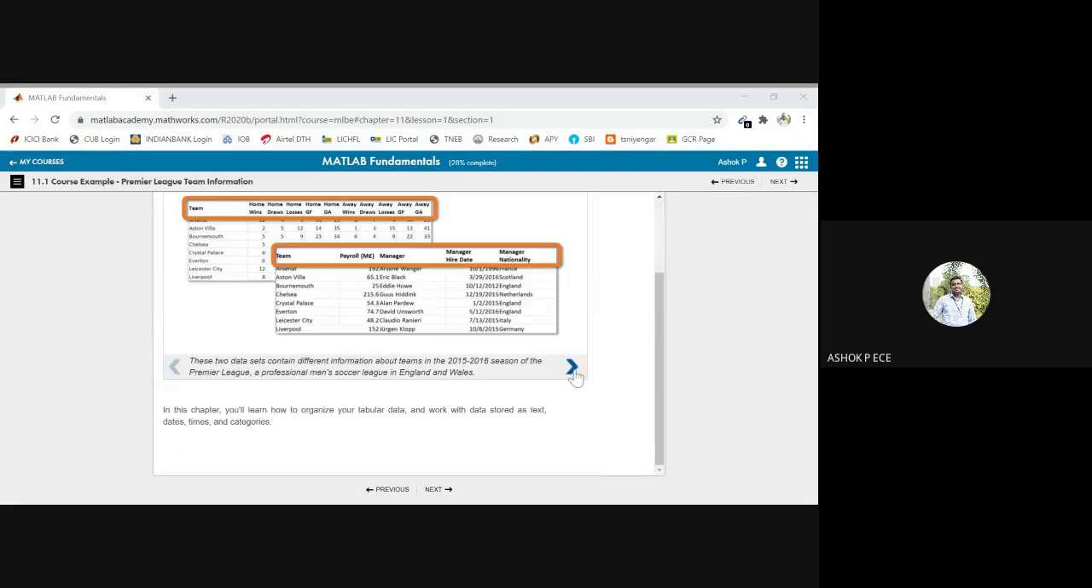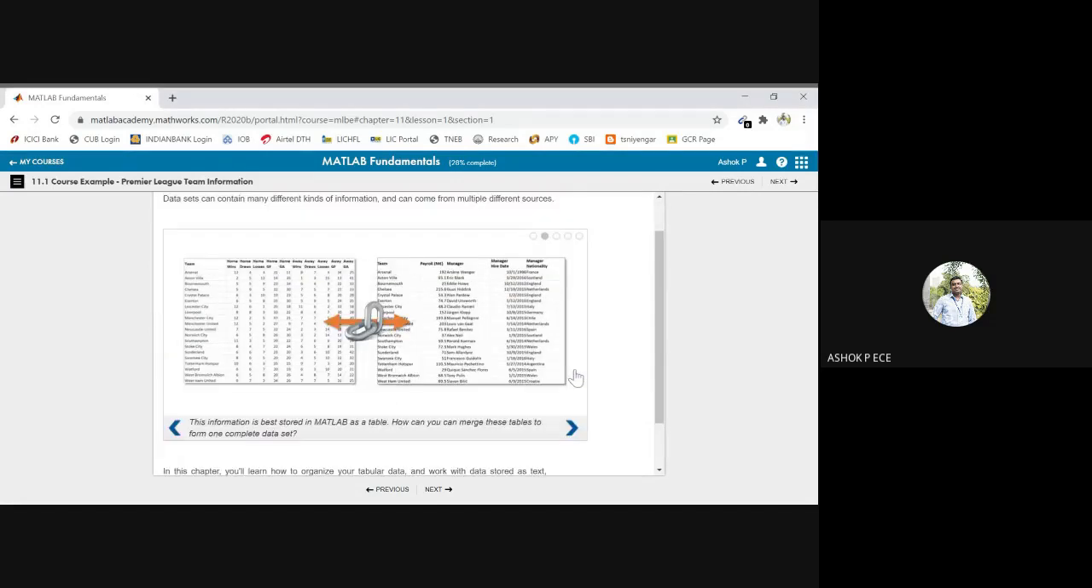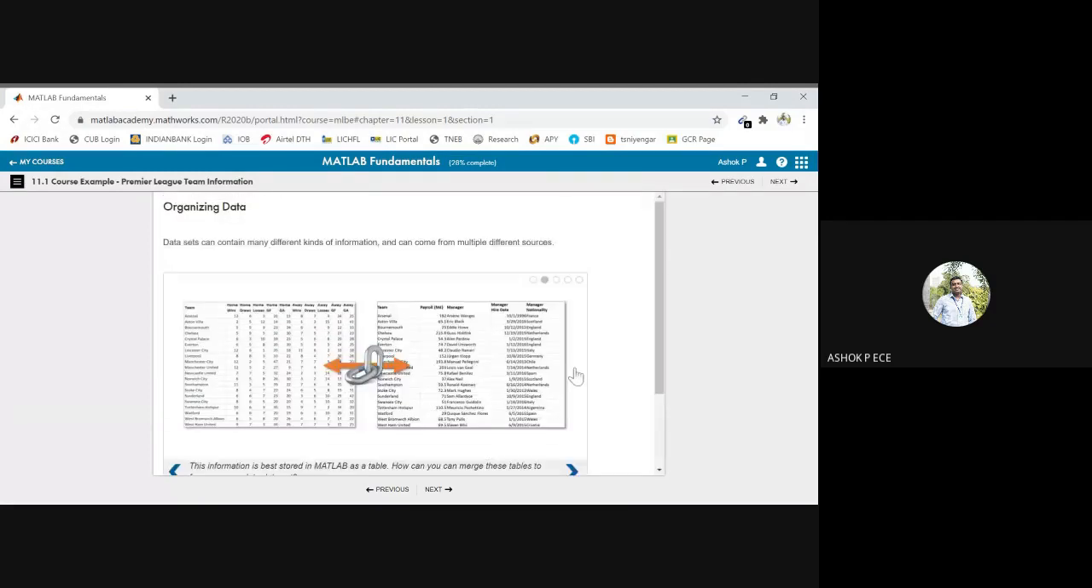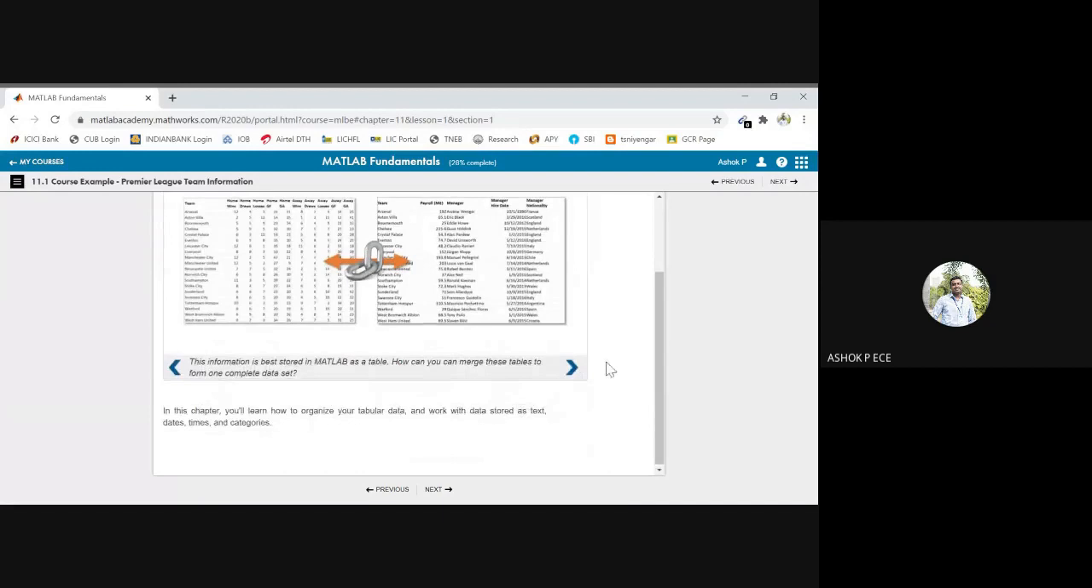Now, why can't I combine these two so that I can store one complete data set for the entire team? Should I have two separate tables? When I have two separate tables, I need two separate memory locations to store the data. So it is going to take a lot of space. So why can't I merge these tables into a single data set?